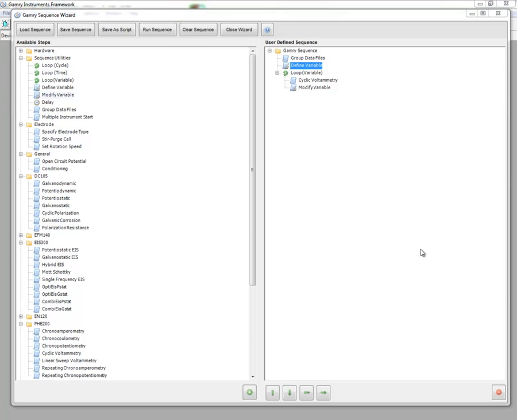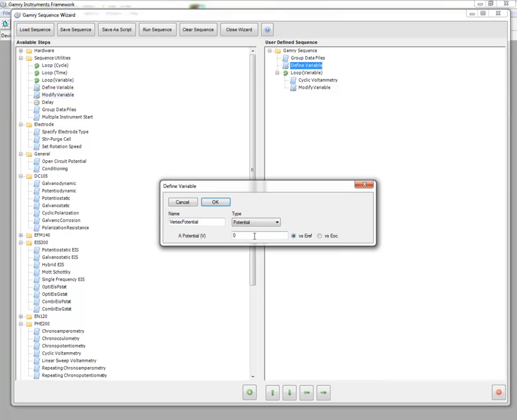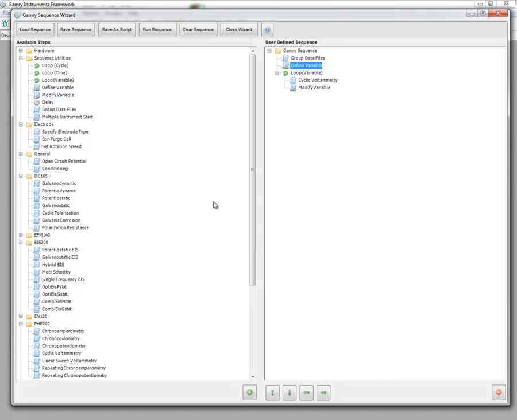Now we're going to look at another way to use variables. In this instance, I have a different sequence here, and I've made it a really simple sequence. I'm just going to loop a series of cyclic voltammograms with an increasing vertex potential. So I've defined a variable, and in this instance, maybe I'll just name it vertex potential. I'm going to choose type potential, and I can define a potential versus EREF or versus open circuit. In this instance, I'm going to make it 0.5 versus EREF initially. So perhaps you'd have a typical 3-electrode cell setup.